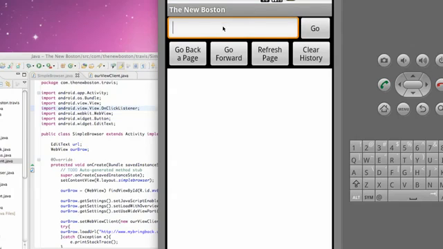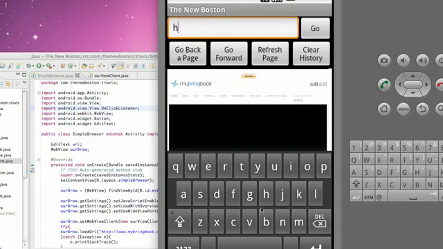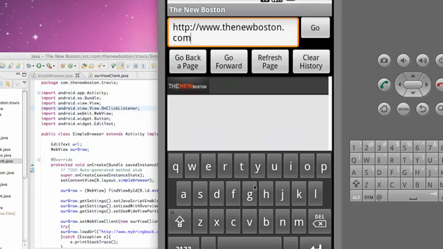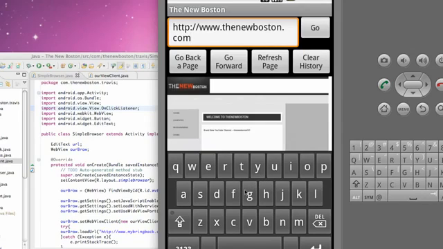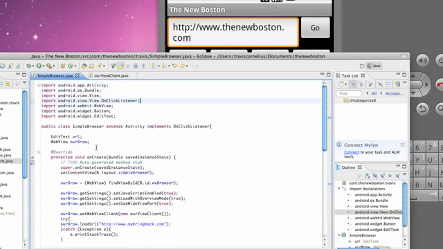Since, for example, if we start a browser application and click on our edit text, our keyboard comes up, and then we type HTTP, www.thenewboston.com, and then we hit go. Our keyboard's still there. It's just like chilling. He's like, hey guys, what's up? Just hanging out here, and it doesn't go away. So in this tutorial, we're just going to close our keyboard after we hit the go button and after it loads our website. So it's going to be a pretty simple tutorial for the most part.